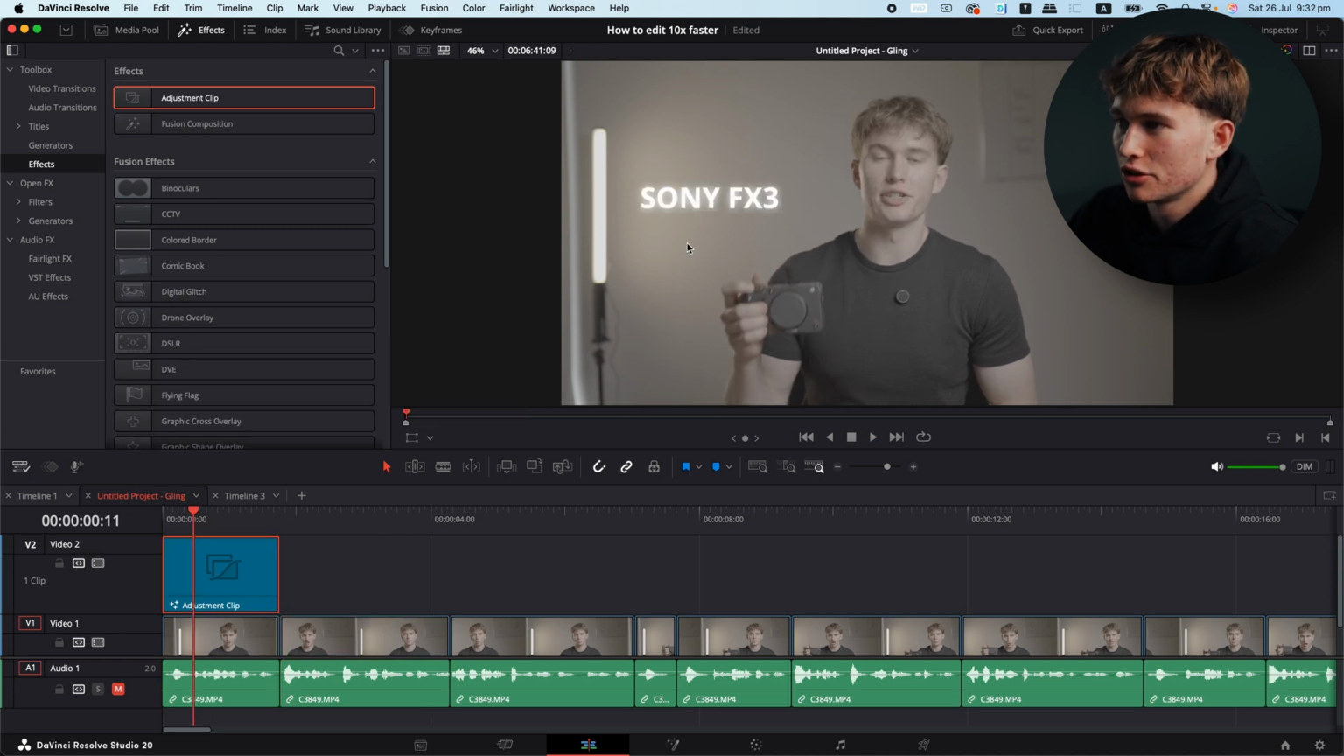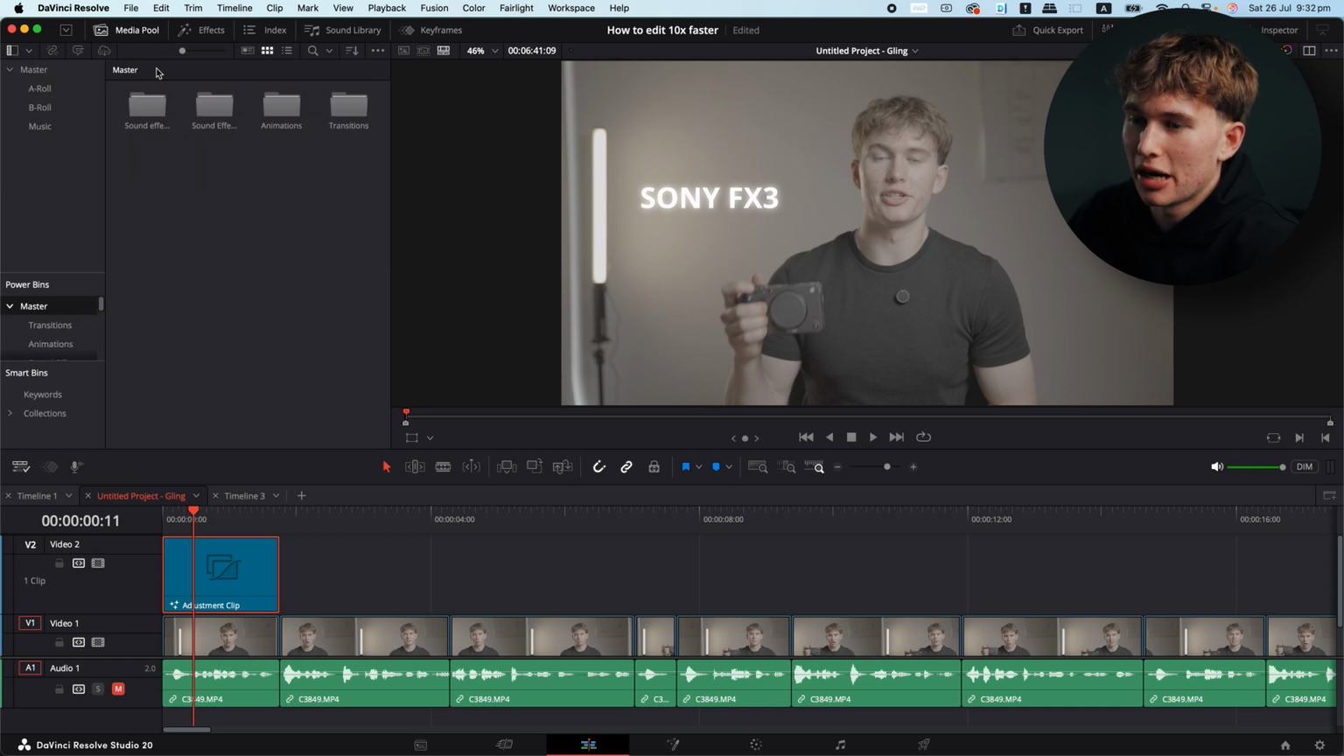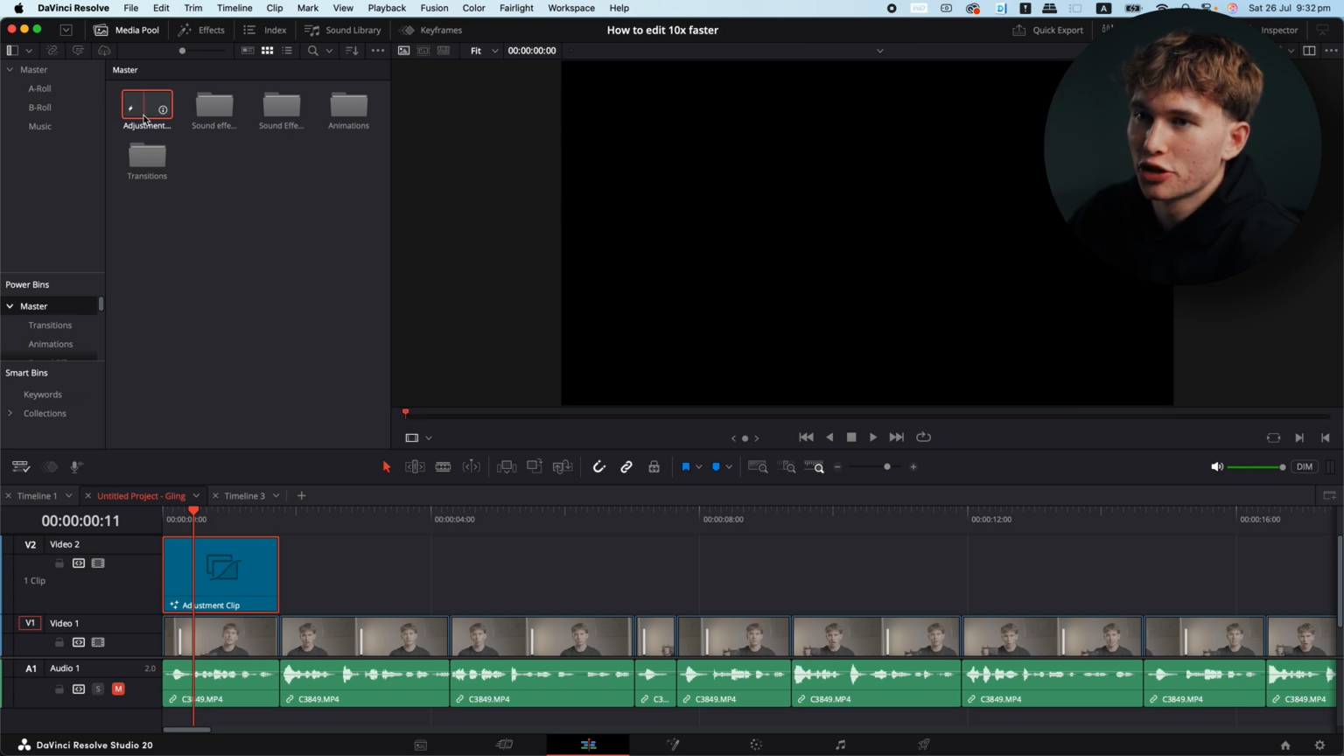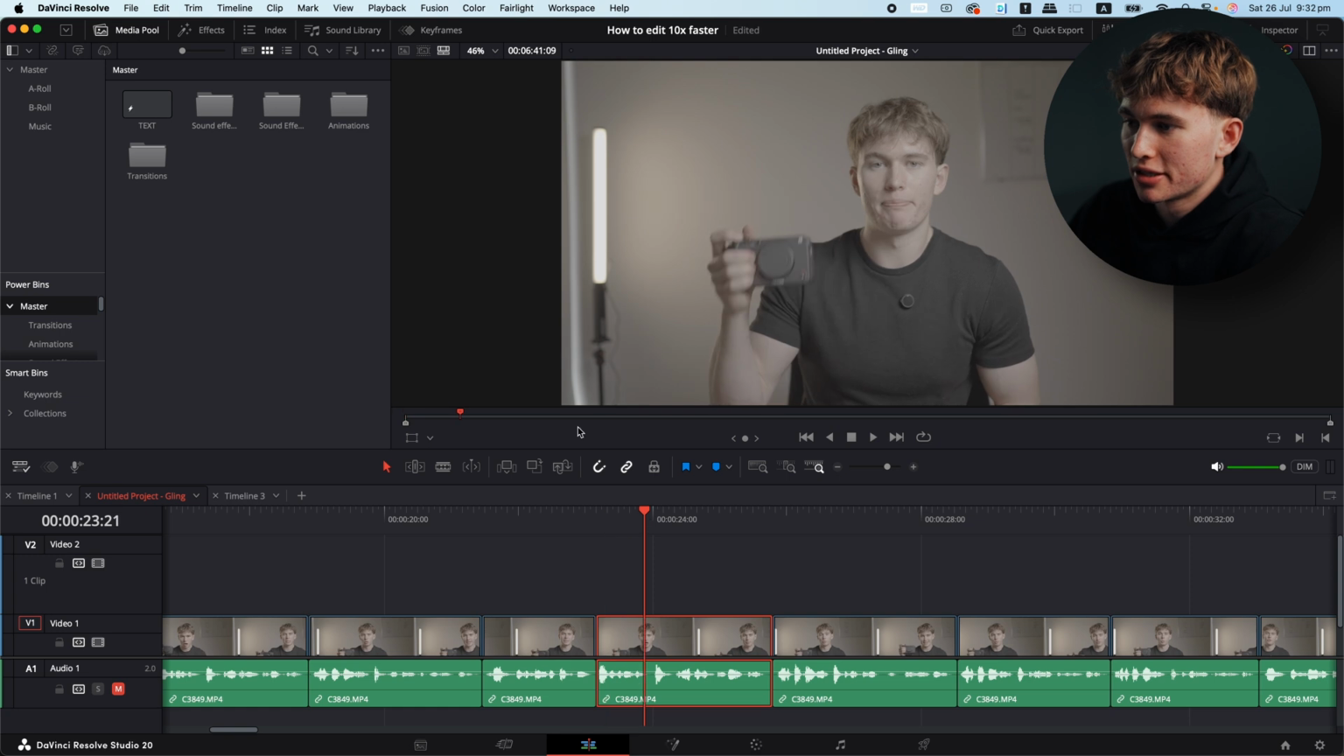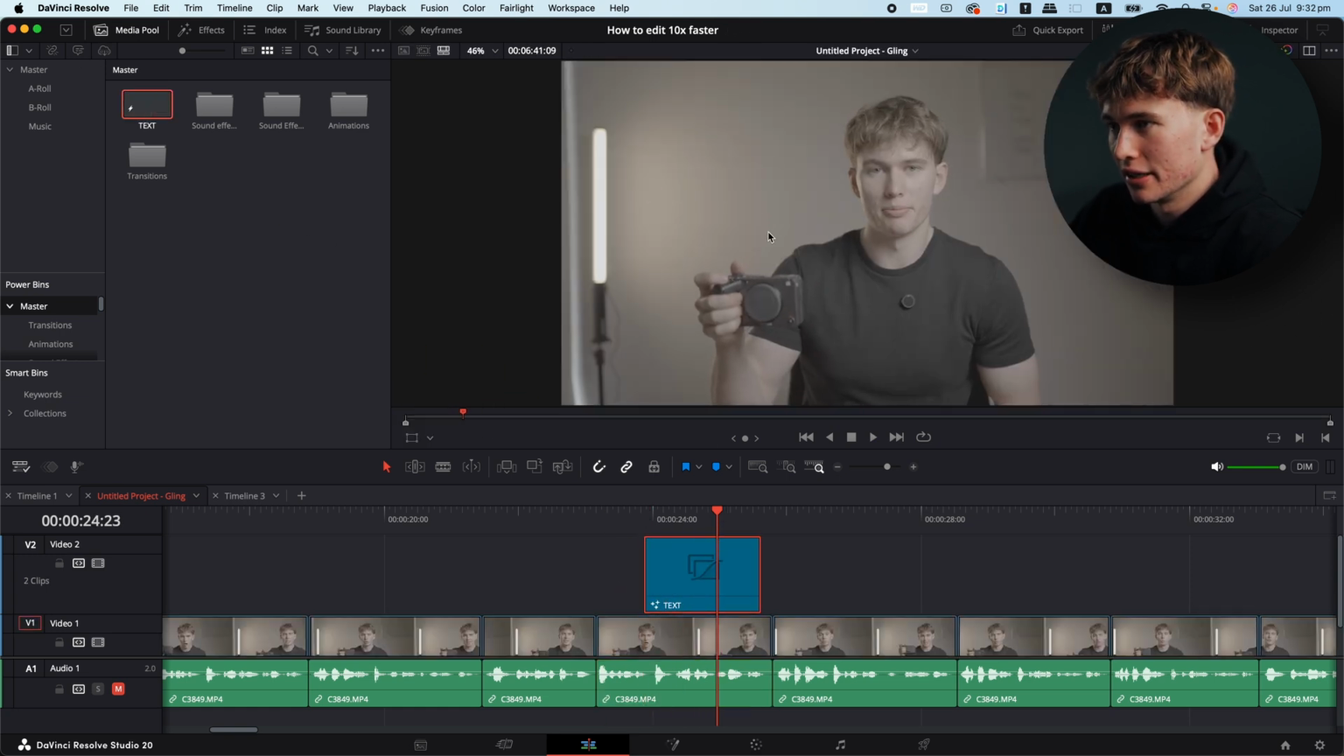Now to save this, to use it for later, we can simply go into our media pool and go into our power bins, and we can just grab this adjustment clip and drag it into here like that. Extremely simple, and now this will be here. Let's name this text, and now wherever we want on the timeline, we can simply drag this and boom, it's here again. And this can be opened in any project that you have in DaVinci Resolve.